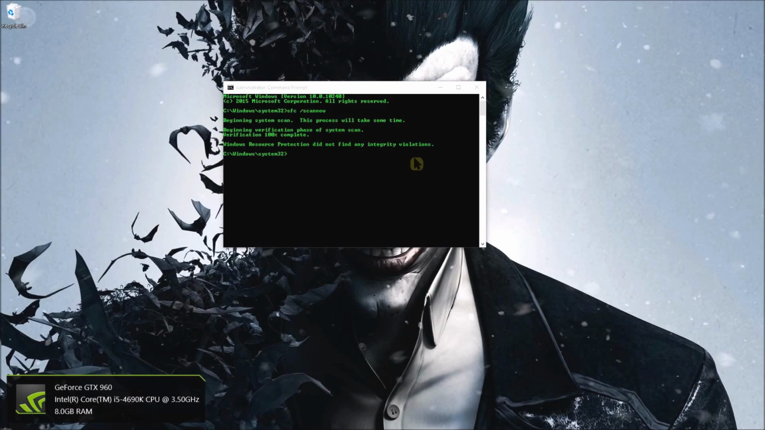The other one is Windows Resource Protection found corrupted files and successfully repaired them. It'll also give you a log so you can check what files were corrupted. And last would be Windows Resource Protection found corrupt files, but was unable to fix some of the files. The details in that will also be in the log. So in that case, like I said, you're going to have to repair the corrupted files manually.